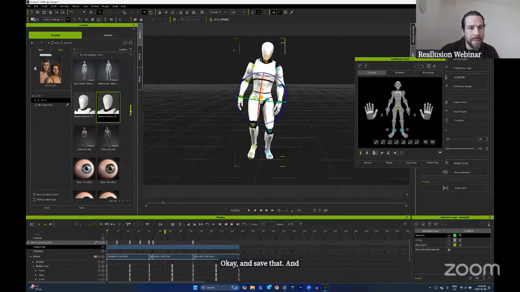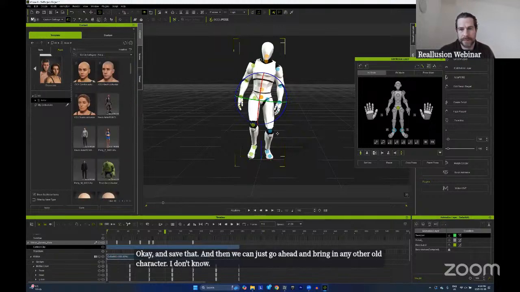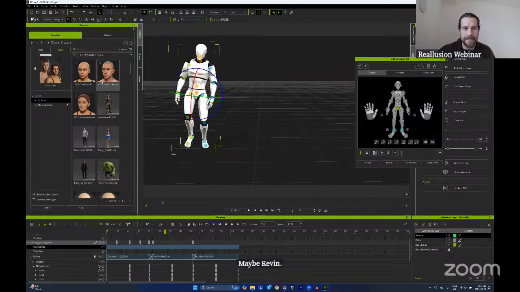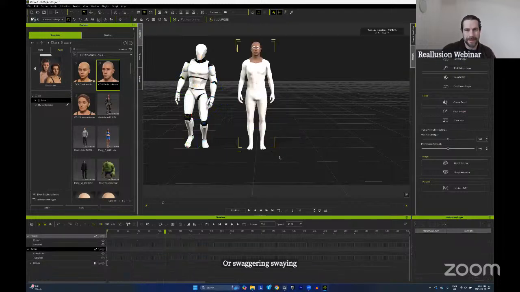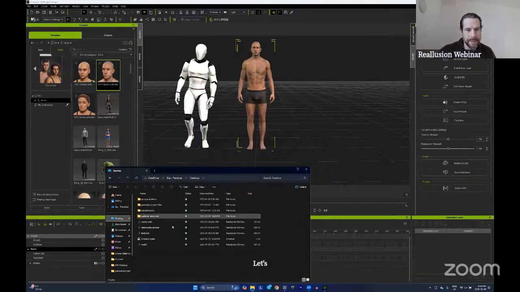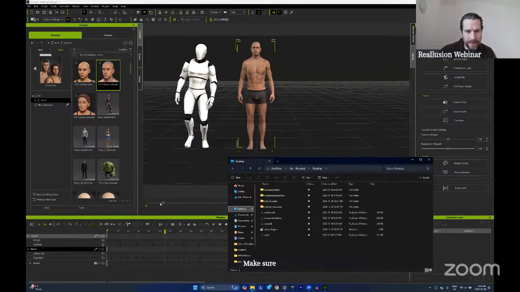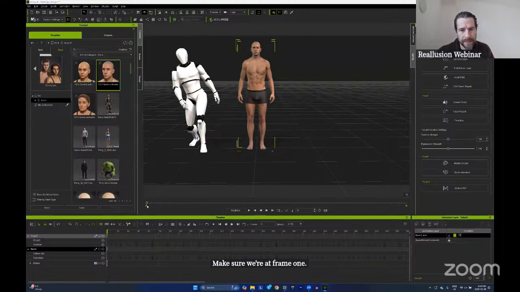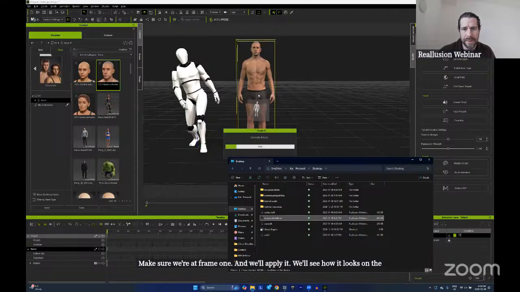And then we can just go ahead and bring in any other old character. I don't know, maybe Kevin. Let's have Kevin strolling in his underwear, or swaggering, swaying, pimp walking, whatever, in his underwear. Let's go to our desktop here. The sun's on my screen right now, so it's a little hard to see. Demo walk webinar. Make sure we're at frame 1. And we'll apply it. We'll see how it looks on Kevin here.